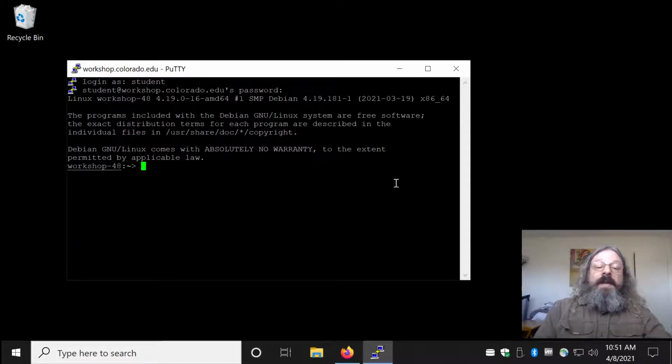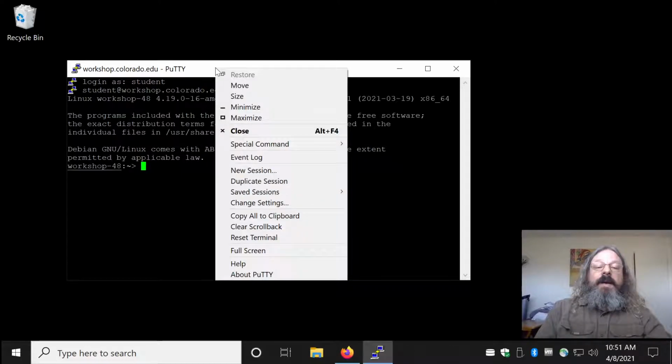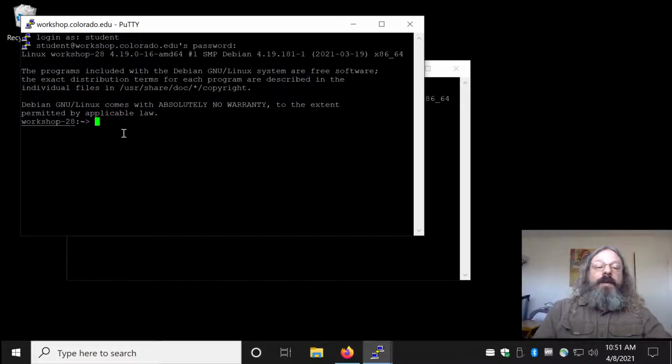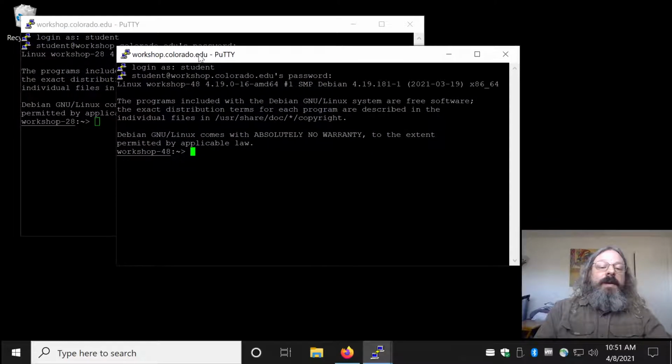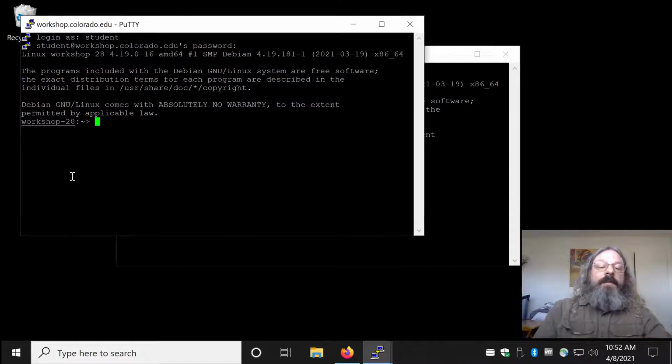It's often convenient to have more than one window, in which case you can right-click on the title bar, select Duplicate Session, and log in again. You now have two different windows. You don't have to worry if they show that you're connected to different cluster nodes. You'll see the exact same files in each of them.